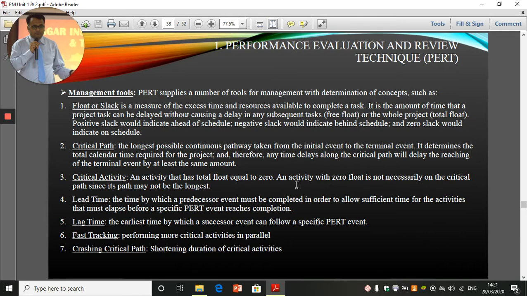Now, management tools. PERT supplies a number of tools for management with determination of concepts such as float or slack. Float or slack is a measure of excess time and resources available to complete a task. It is the amount of time that a project task can be delayed without causing a delay in any subsequent tasks. Free float or total float. Positive slack means you're ahead of the schedule. Negative slack would indicate behind the schedule, and zero slack would indicate on schedule.